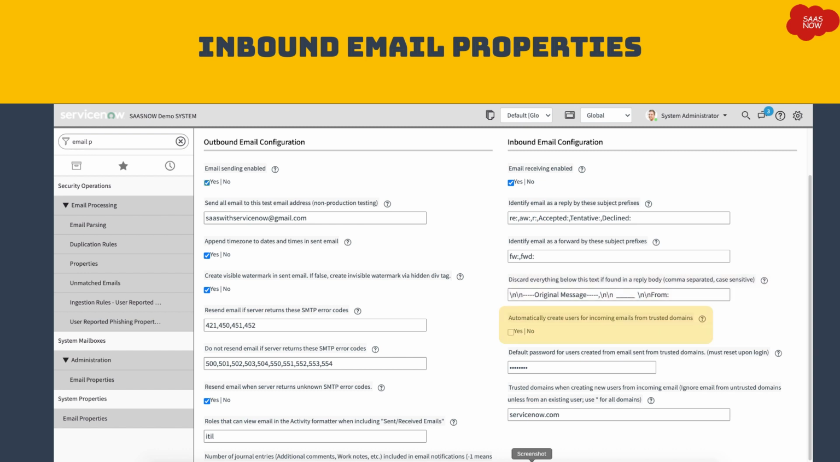Now, if you want to create users from whom an email is received and who are not available in the system as well, then you can check this box. You can also set the default password for those new users, and they can change it later. If you want to set the default password, you can set it here. You can also mention the trusted domain from which you want to create new users and ignore others.